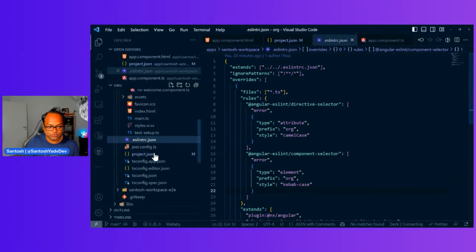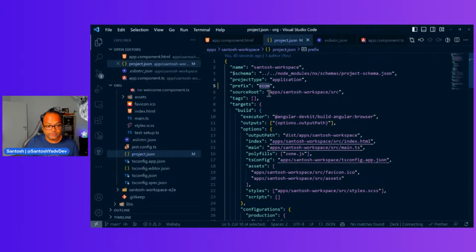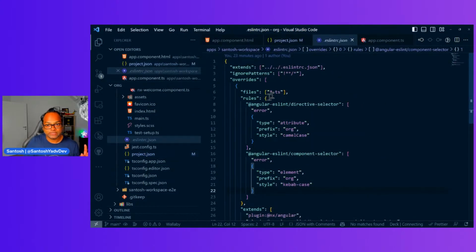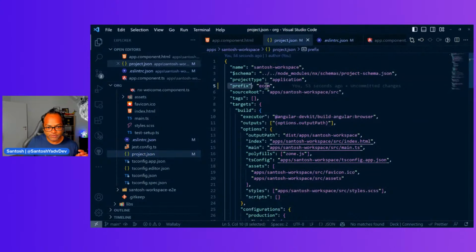So first place, go to project.json and change it here. Then you go to ESLint RC and change it here. So you can see this prefix is here. One more thing, you can have multiple prefixes as well. This prefix is used when you create a new component. So this prefix will be used.